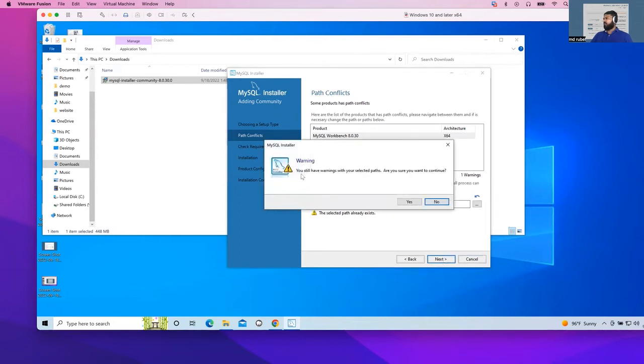So there is a warning. You still have a warning with the path you selected. Are you sure you want to continue? So it says I already have MySQL in that location, and if I want to continue with the same location, I will say yes, and it will overwrite with the new one. Okay, so just click yes.